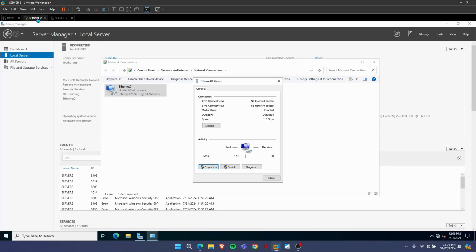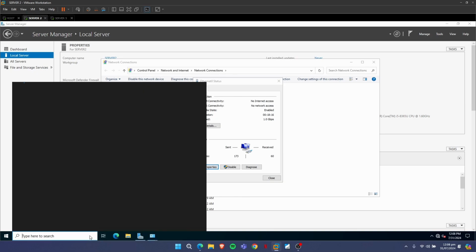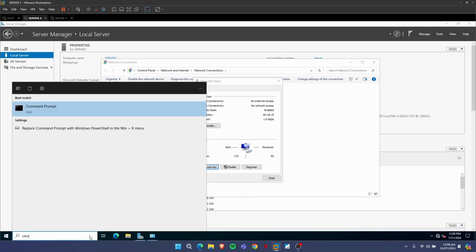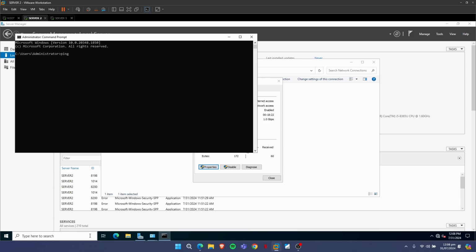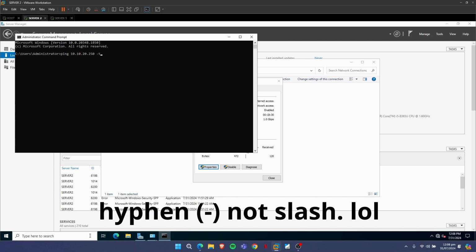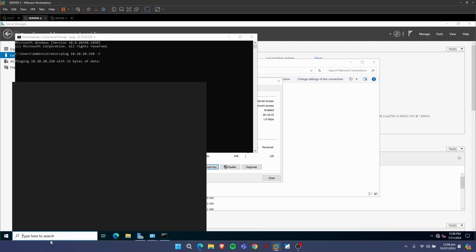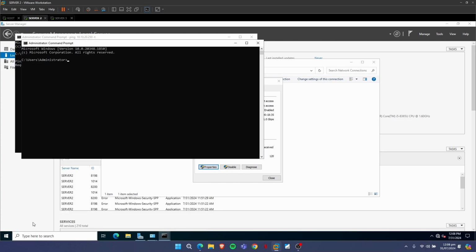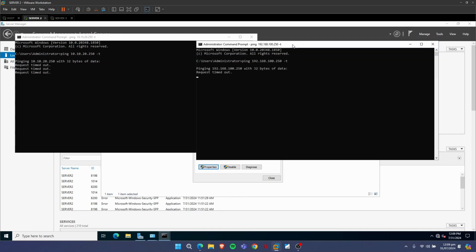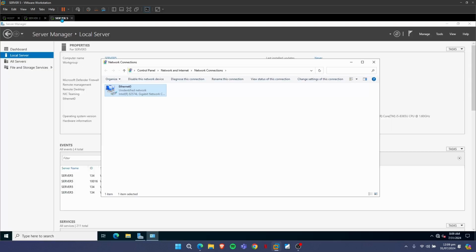Now let's open server 2, open CMD, and ping 10.10.20.250. We'll make it a continuous ping, so you add a /t. Also open CMD and ping 192.168.100.250. Make it a continuous ping also.